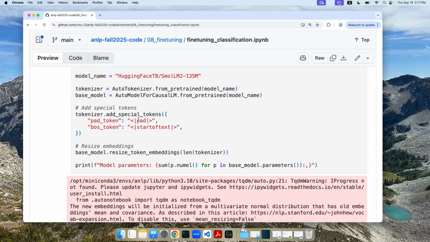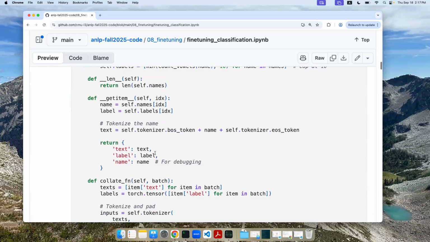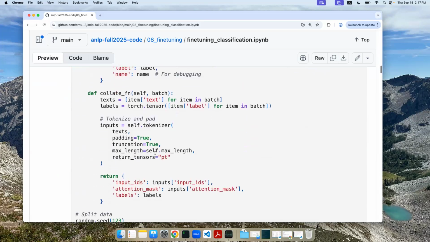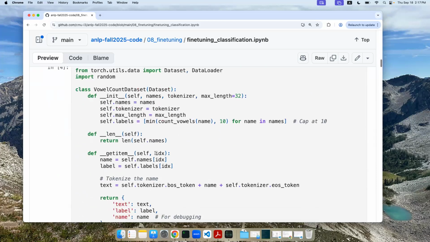Here it's adding some special tokens. What you have to do is, if you add any tokens into your vocabulary that aren't in the pre-trained model, then you have to add extra vectors in this embedding layer. I won't step through all the details here, but you can go through. This is basically assembling the data set.